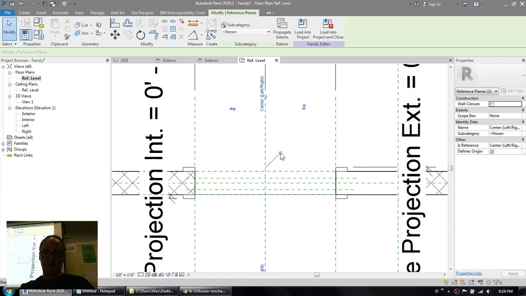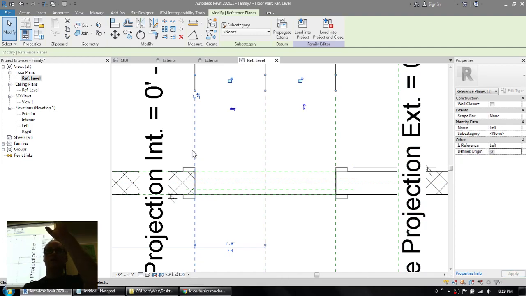If you wanted to change the insertion point from being at the center to being at the side, you could uncheck the origin point for the center reference plane and turn it on for the one at the side. Up to you. So you have to have 1 horizontal and 1 vertical reference plane where they intersect, origin checked, and that will be your insertion point.